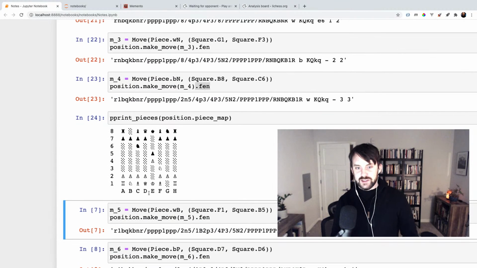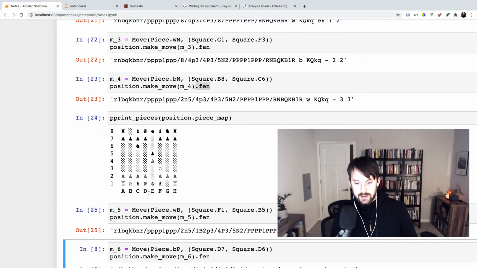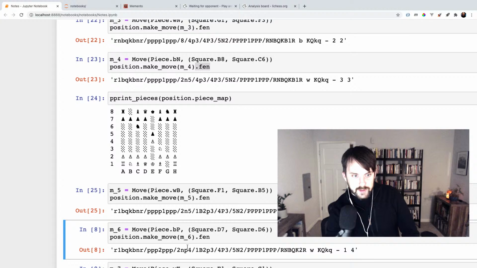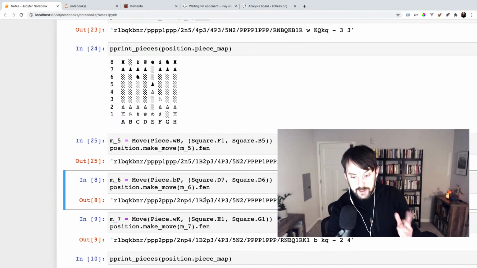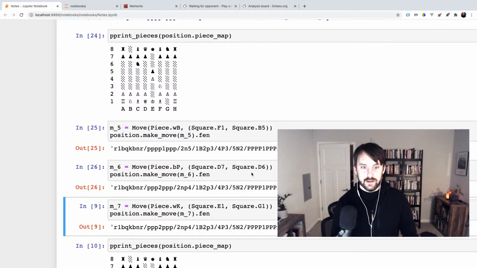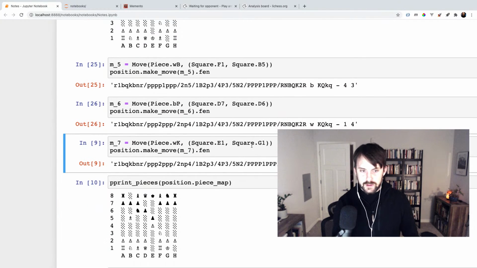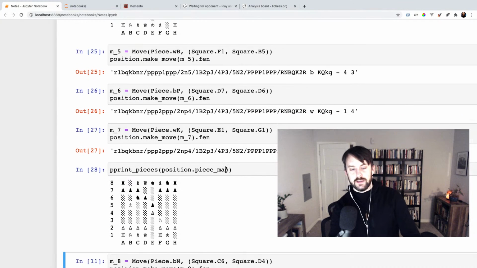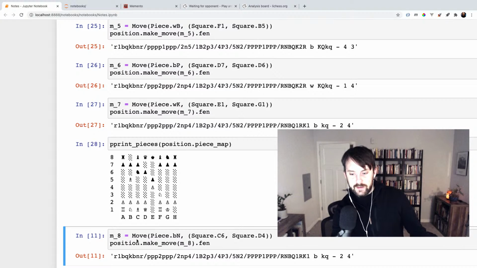So here we're going to play bishop b5. This is the Ruy Lopez or Spanish opening, which is probably one of the most famous, or second most famous after the Sicilian and e4. And then d7 to d6, a common move, and white king e1 to g1. So the king is on e1, but once it moves to g1, that's a castle. So you can see that that's been taken care of.